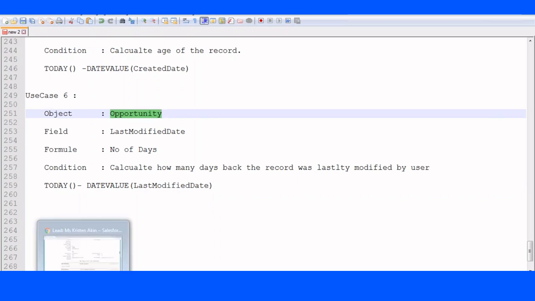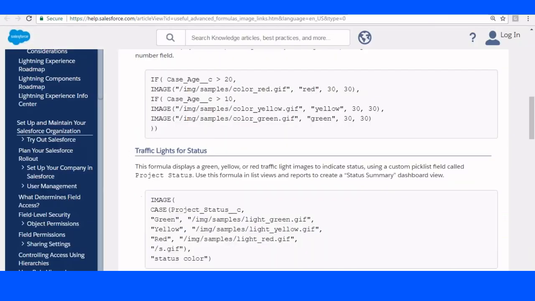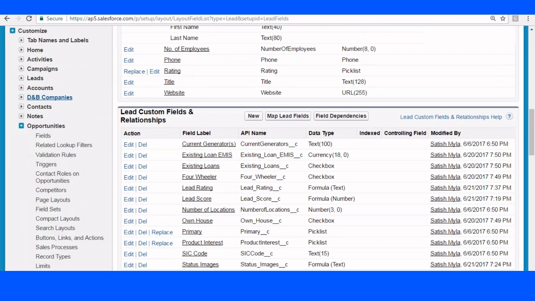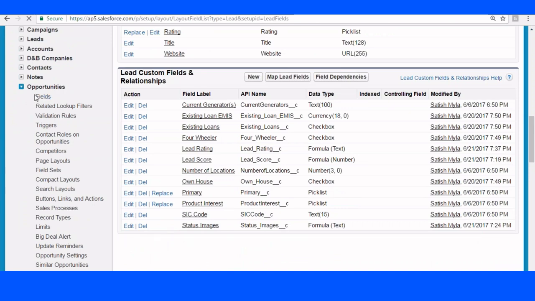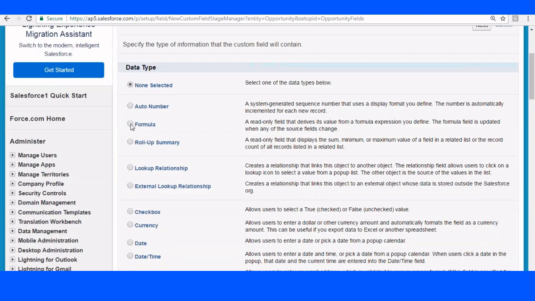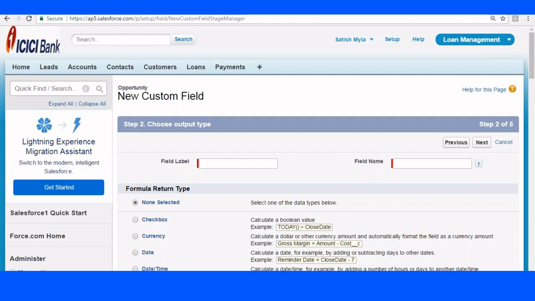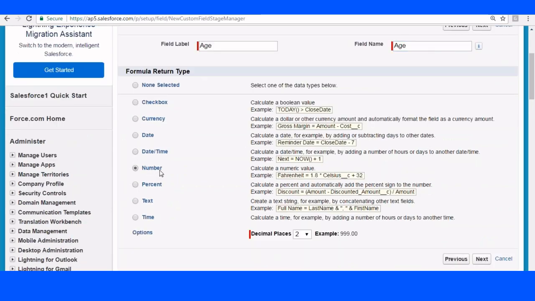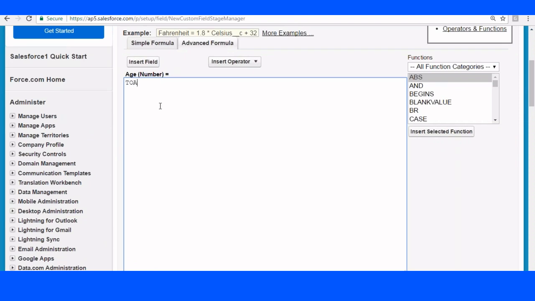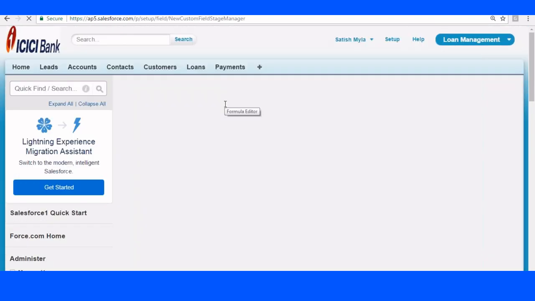Opportunity is a standard object. So go back to the opportunity. Setup, build, customize, opportunities, opportunity custom fields, formula. What type of value are we going to get? Number. Check the syntax.